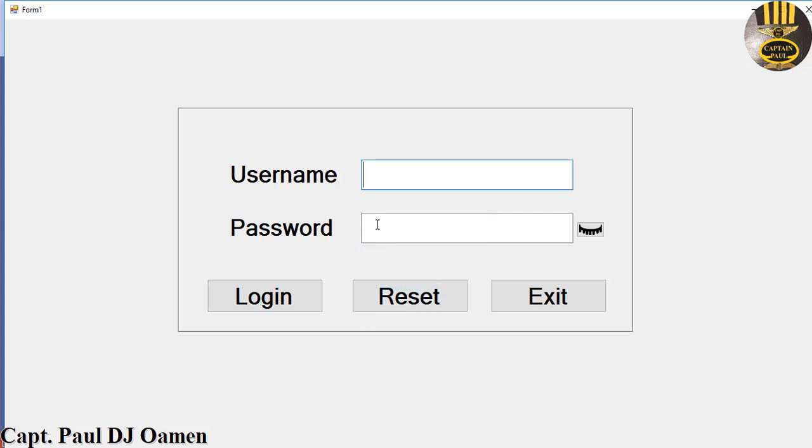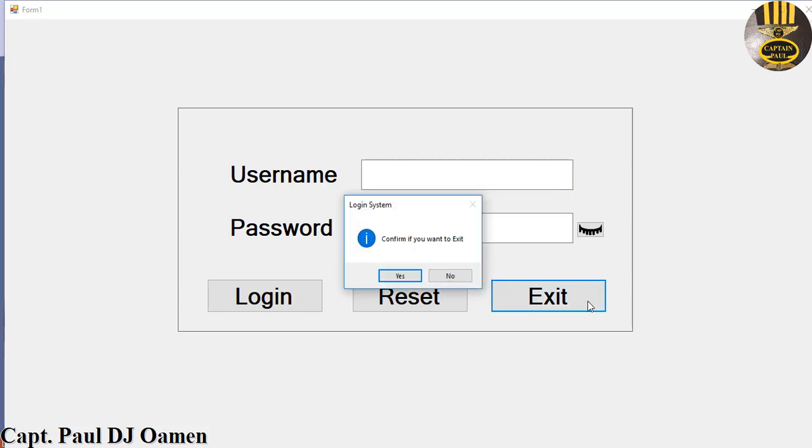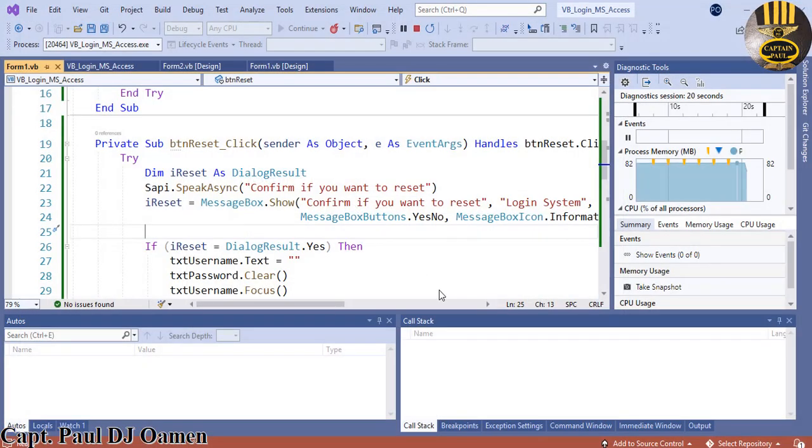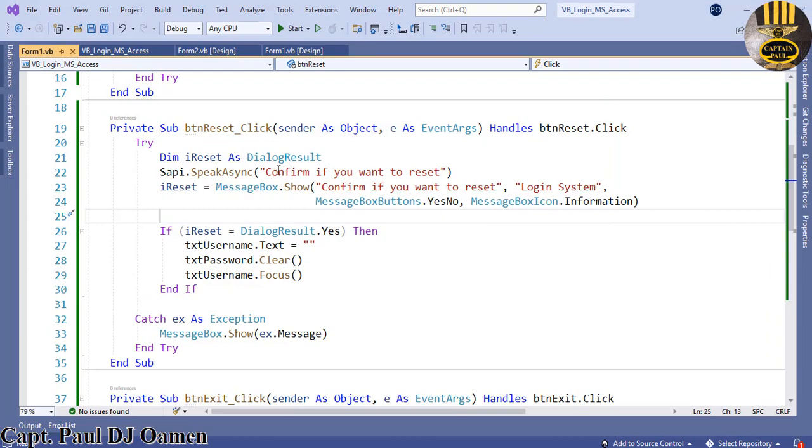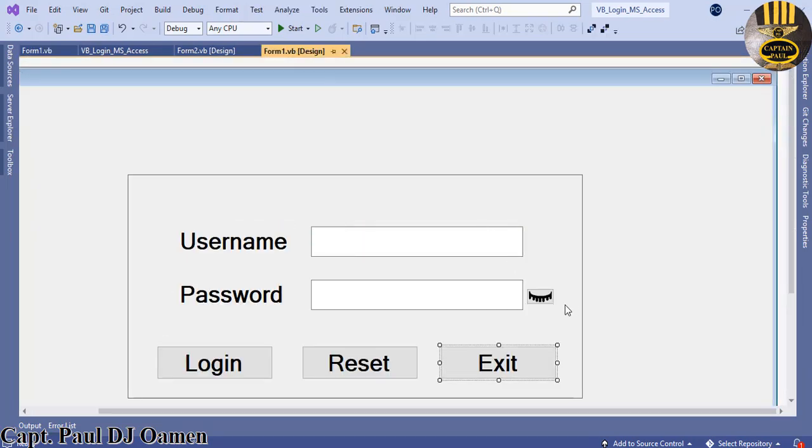Yes. There we go. The cursor is focused on the text box. So I'm going to exit. Confirm if you want to exit. Yep. There. That is fine. Now let's take care of this so that we're able to hide the password.